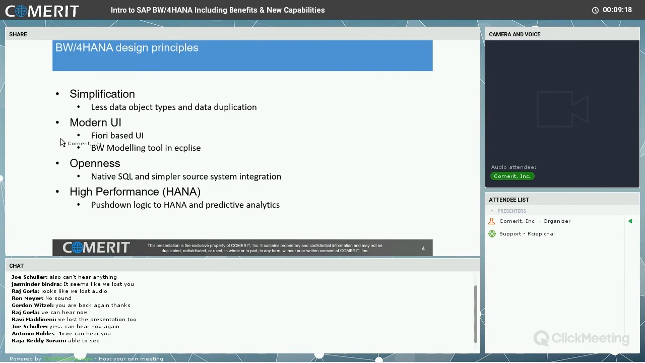So if we look at the 4 design principles that BW4HANA is developing based on, the first is simplification. So less object types, less data duplication. A lot of the legacy BW applications that we see customers having implemented have sometimes up to 3 or 4 times duplication of the same data set. With BW4HANA, a lot of that can be done virtually with modeling in HANA views or using HANA composite providers.